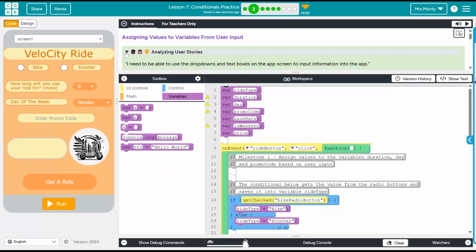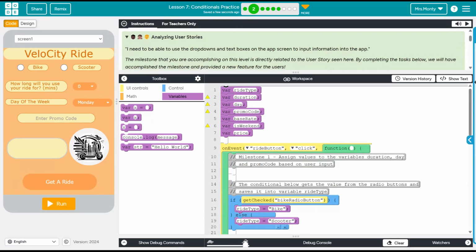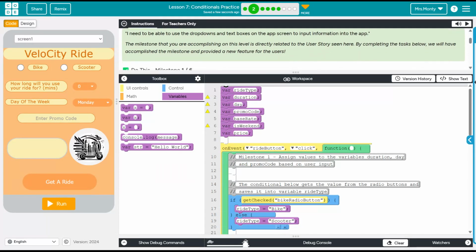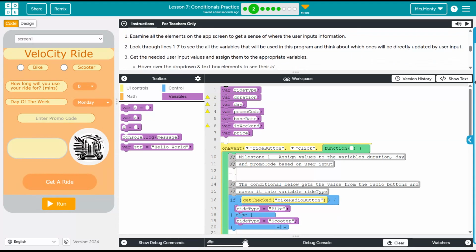All right, our user story on this one says, I need to be able to use the drop downs and text boxes on the app screen to input information into the app. So this first milestone, we need to look at the elements to get a sense of where the user inputs information, right? We already went over this a little bit. We have the bike or the scooter, the ride duration, the day of the week, as well as the promo code. All right. And then in lines 1 through 7, this is where our variables are being created.